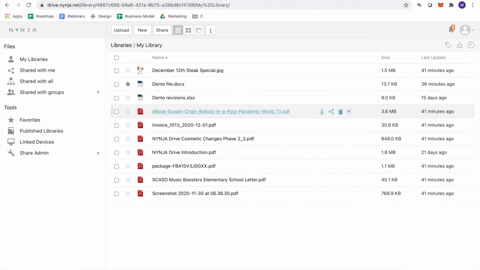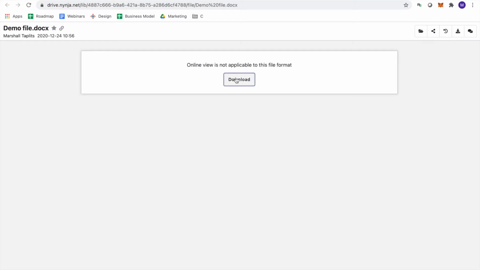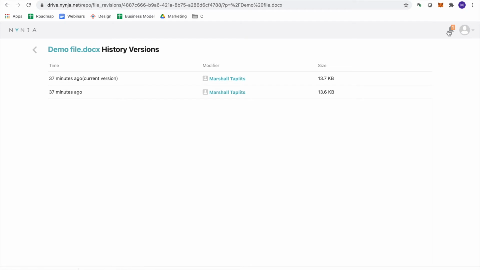And I can also go into certain types of files like doc files, where I can't view it here, but I can download them, and then I can edit it and I can upload the latest version. And what's nice about the NYNJA system is whenever there's a new version, it will keep a version history, and you can go back to any version either by downloading it or viewing it, or if it's a previous version, restoring it as the main version. This is super useful when you're working on files with multiple people and people accidentally overwrite with a previous version.